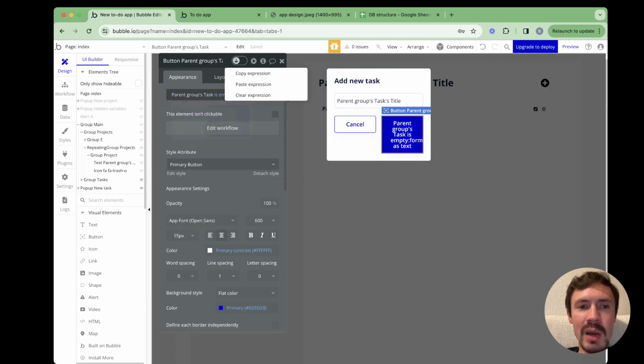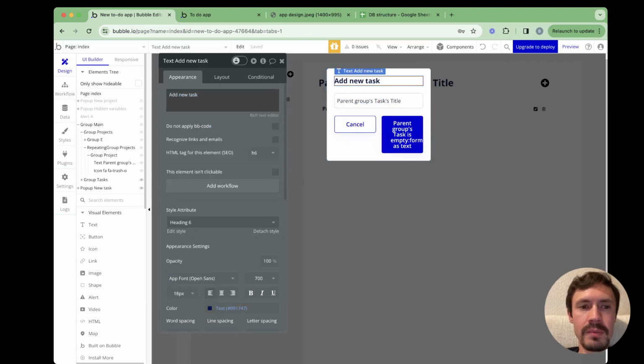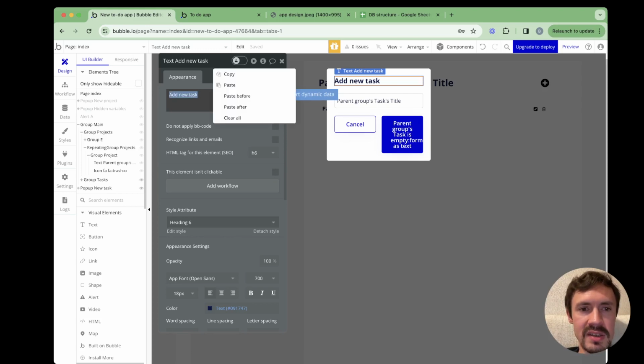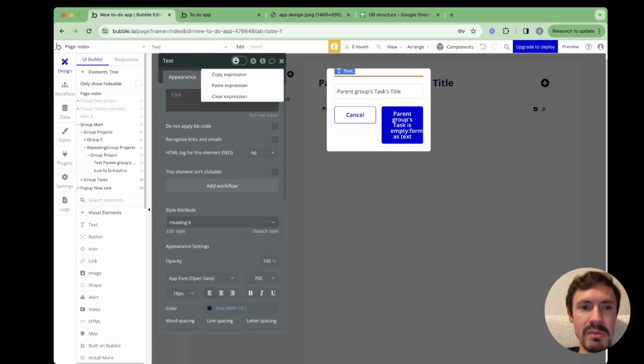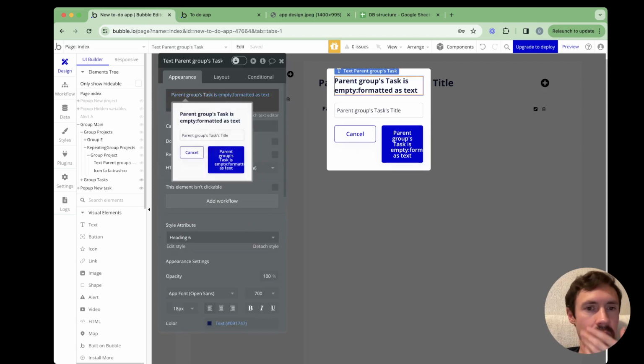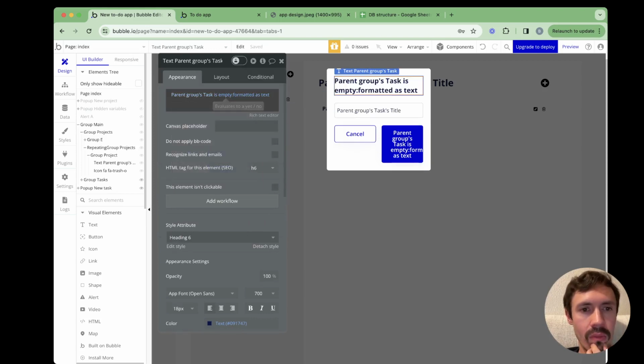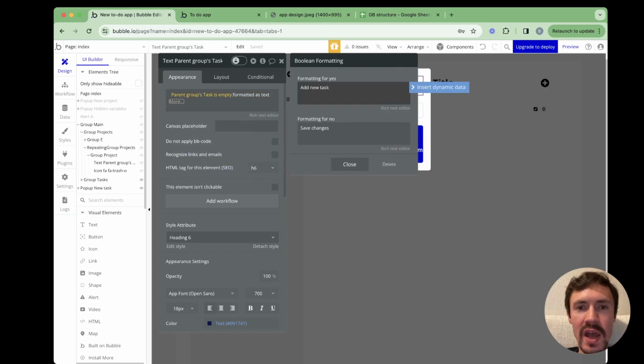And the same, I will copy this expression. This is an expression I will use for this caption too. I will copy it basically, but then I will paste that same dynamic function. If parent group's task is empty, show add new task, and if it's not empty, edit task.